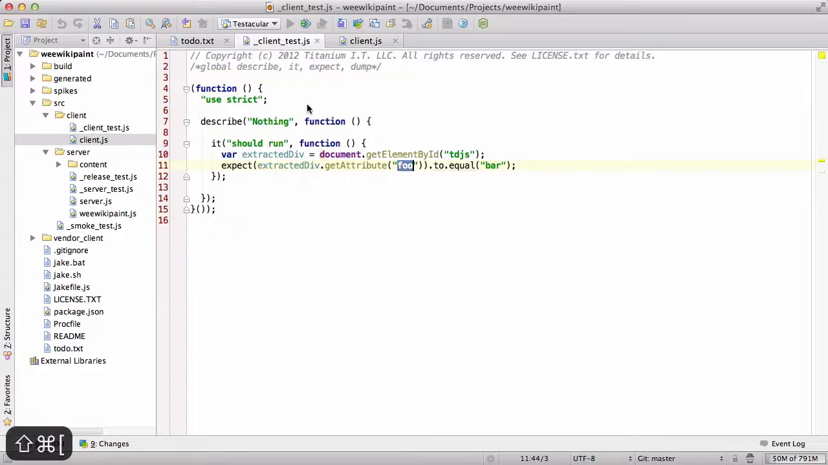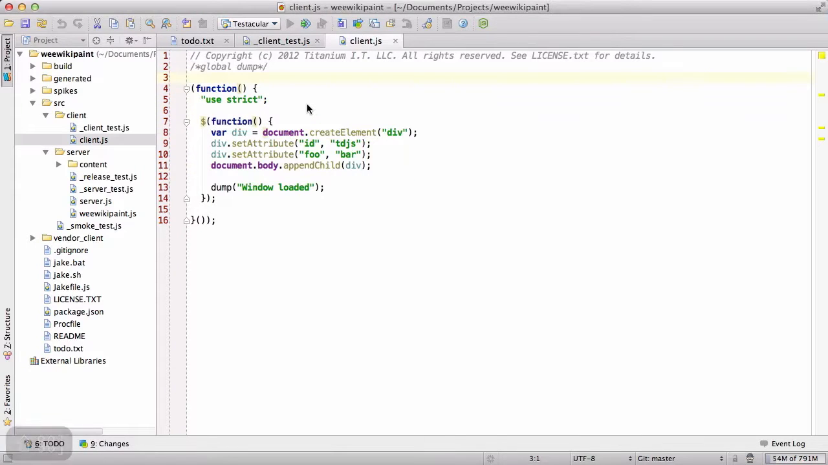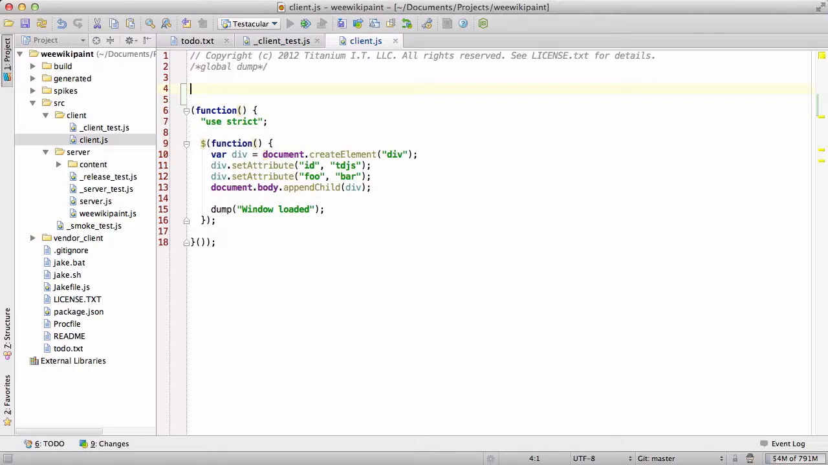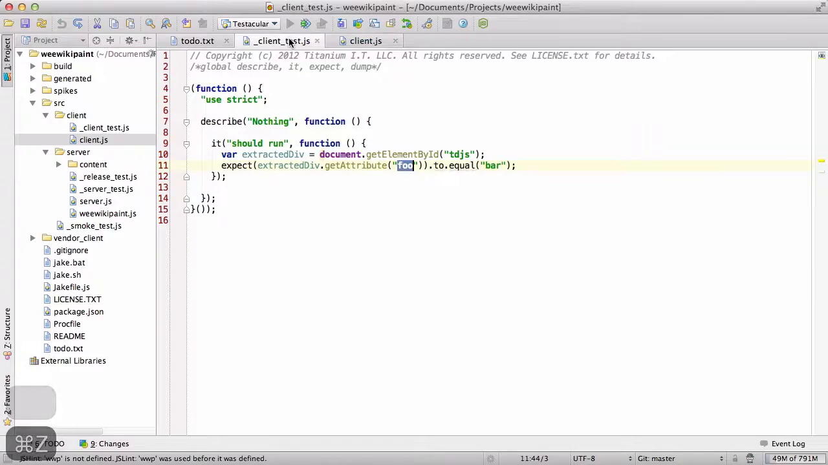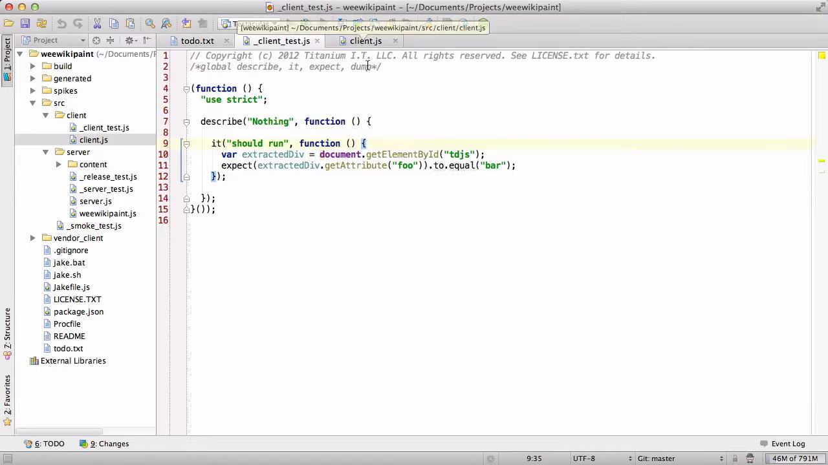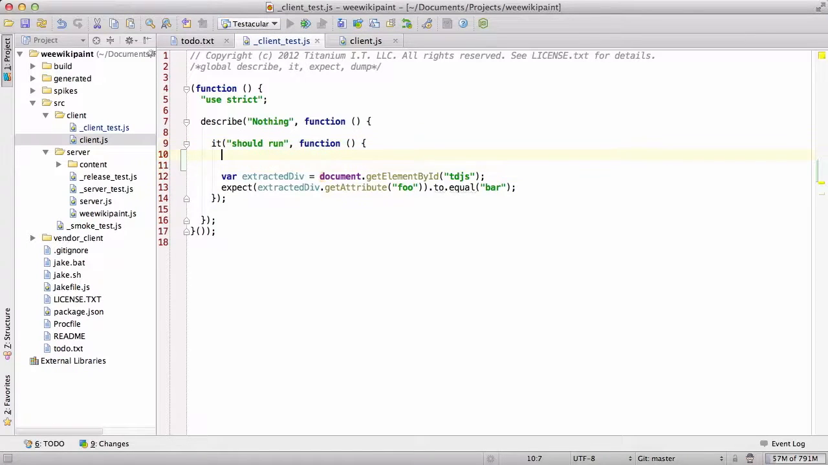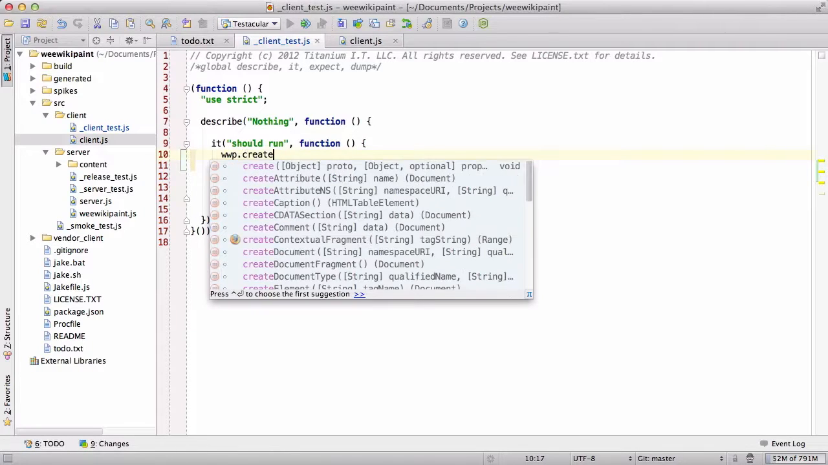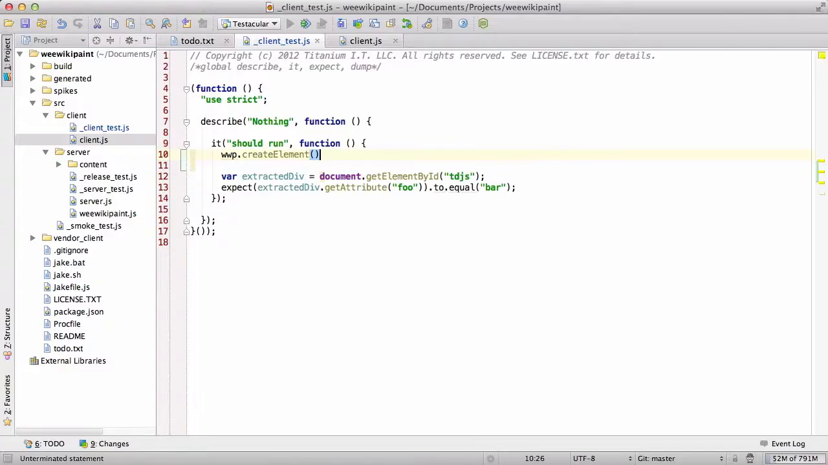So we're going to need some sort of global setup. And I think we're going to want to have a global called WeWikiPaint. And we can just put that as nothing for now. Well, actually, let's do this test driven. So what I'm thinking here is we want to actually run a function inside of client.js, and we can't require on the client side. So instead, we just need to have it load. And I guess what we want to do is do something like that, create element.